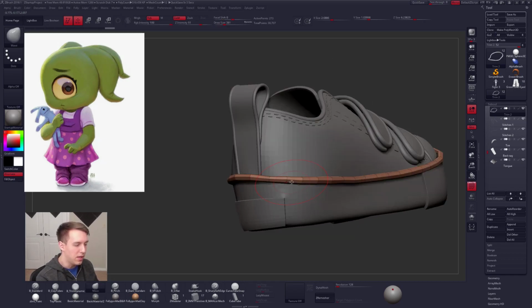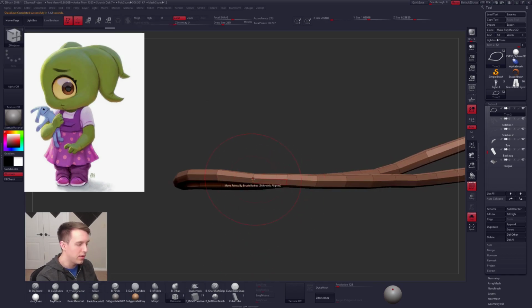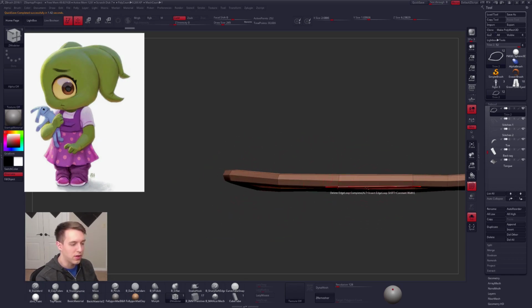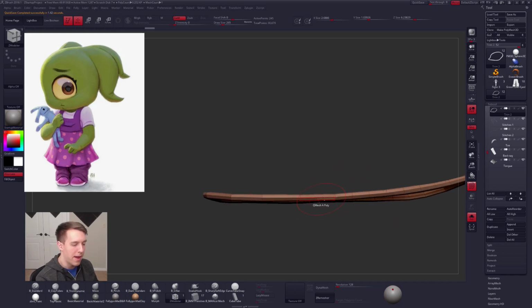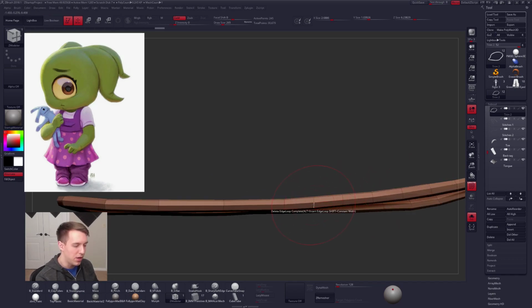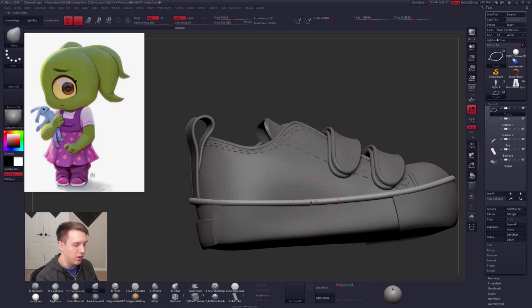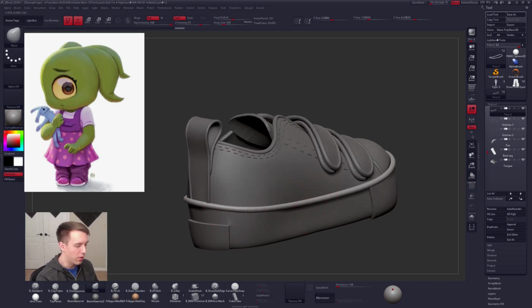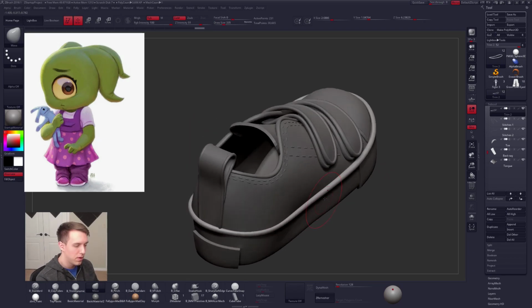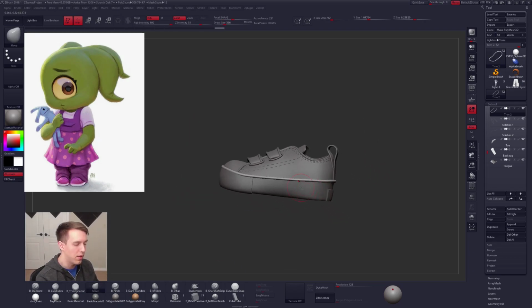And if you need an easy way to do that, a really nice way that I like is to come through with my ZModeler brush and delete edge loops. That simplifies the amount of information between each of these steps, and it becomes a lot easier to clean up and work with these shapes. So that's what I would recommend for your shoe. But other than that, looks good.